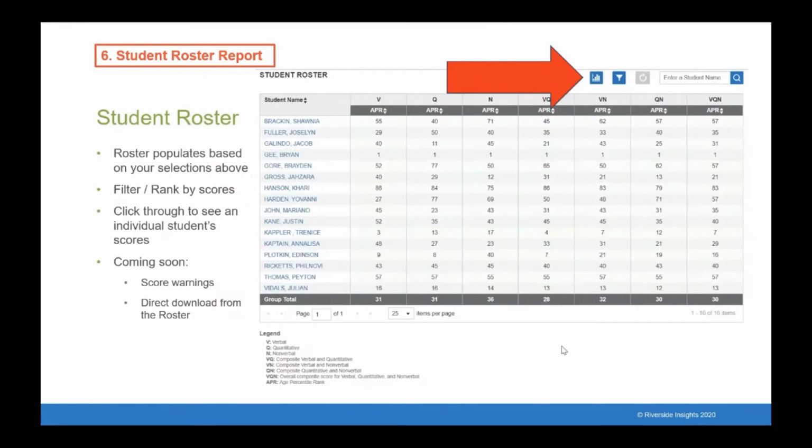Similarly, you can do the same kind of thing with your subgroups, whether it's ELs, or let's say you've got a talent pool, a group of students that you're watching and developing. You can put in a code so that you're able to track those students and take a look at how they're doing.